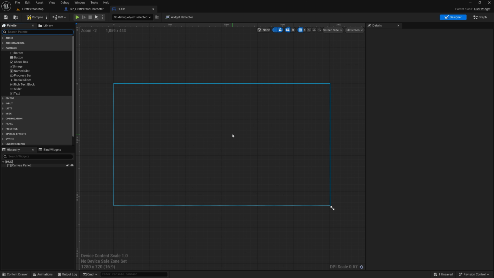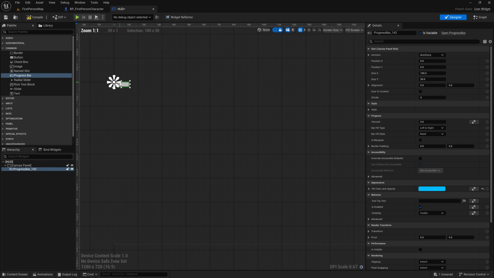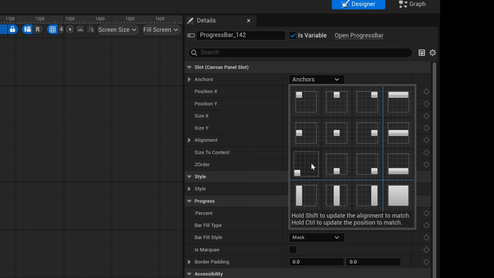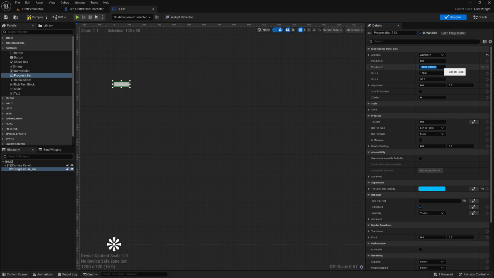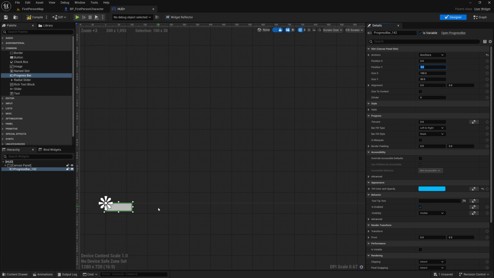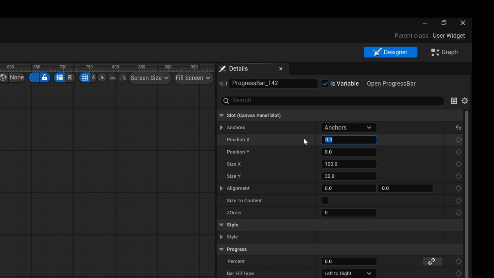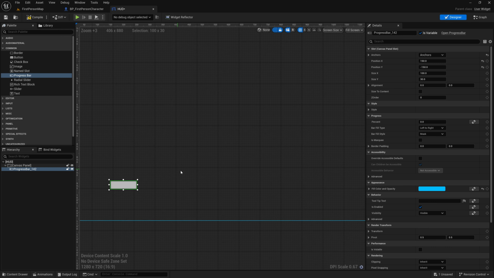Now, within the canvas panel, let's drop another progress bar. You'll see it at the top left. Just select it, and under anchors, let's choose bottom left. Now, if we zero out the position, it's anchored to the bottom left corner. Click and drag to fine-tune X and Y position. Let's go for an even -150 on Y and 150 on X. The position is now relative to the anchor.